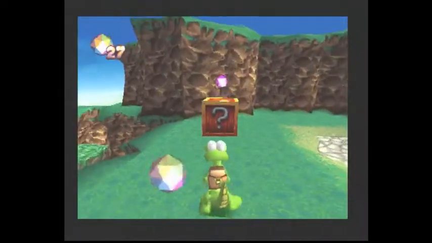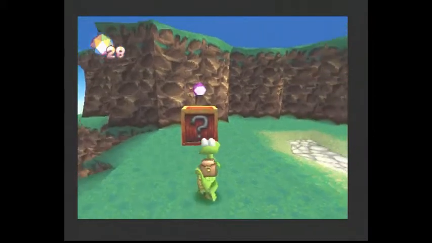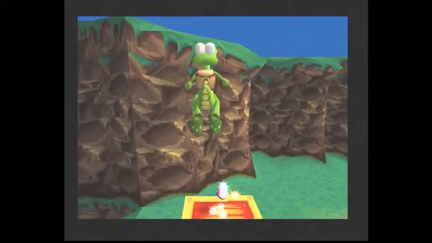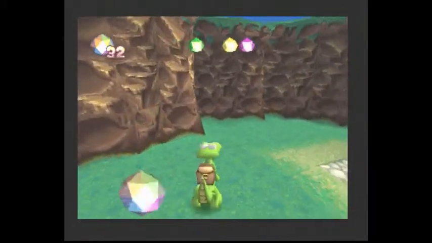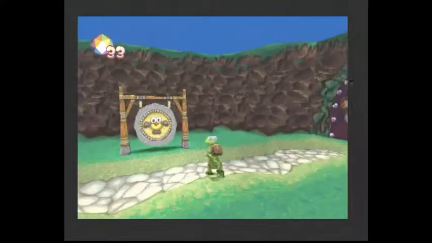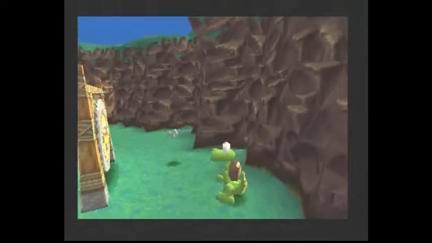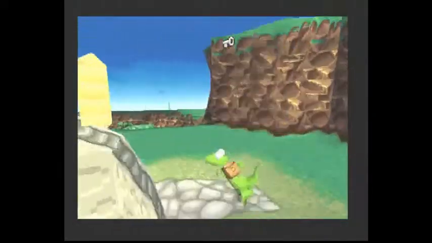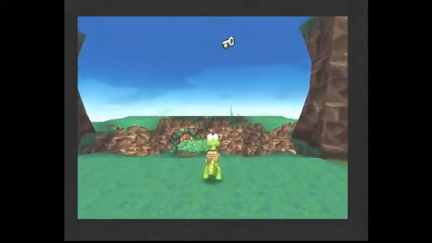More crystals, which presumably do something good. Here we go. Bosh. Yazoo indeed. Couldn't have said it better myself, Croc. Right, now if I remember rightly, there's a key behind this thing. There we go. So now we can rescue that other gobbo.